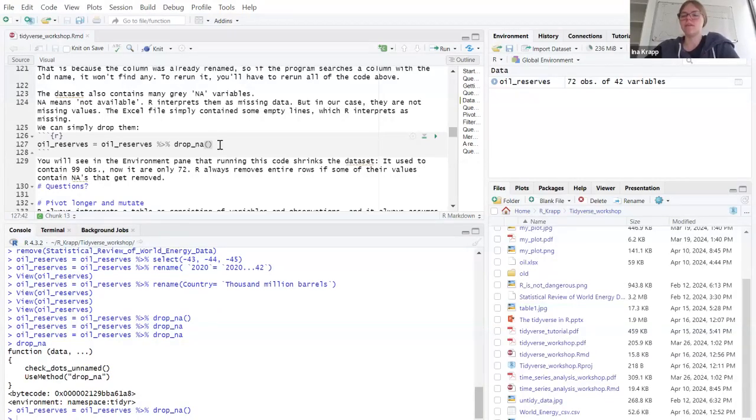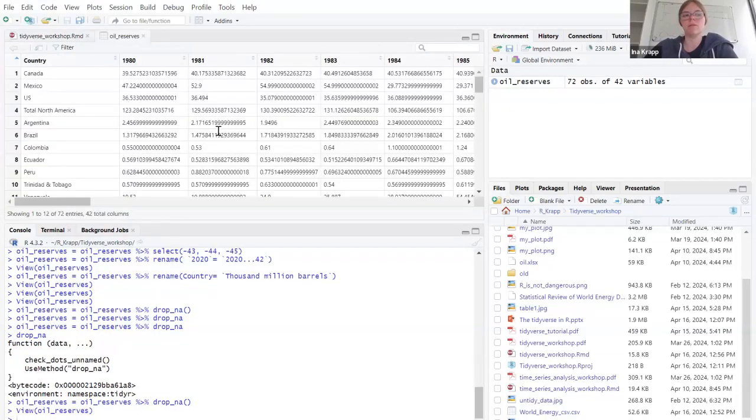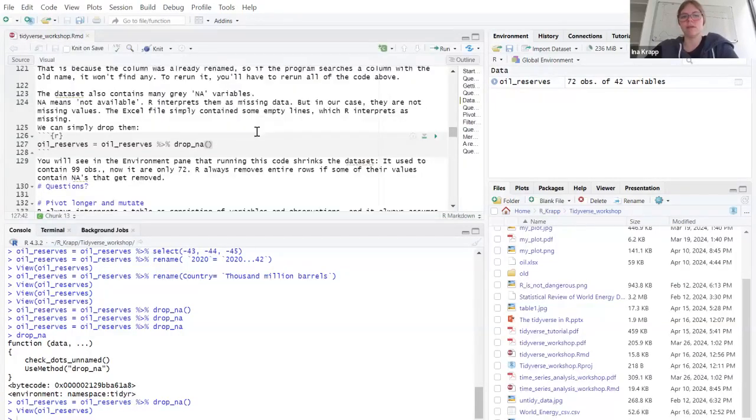R always removes entire rows if you want to remove, for example, NA values. This is because what we are having here is a data frame. It always needs to be rectangular. You cannot have a data frame where you have in row 1 5 columns and in row 2 only 4 columns or something like that. You always need to have the same number of columns for every row and the same number of rows for every column. So you either have these NA values or you remove entire rows.